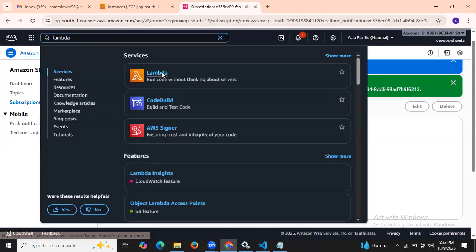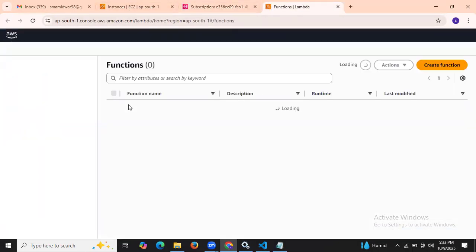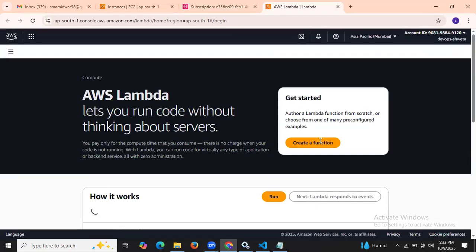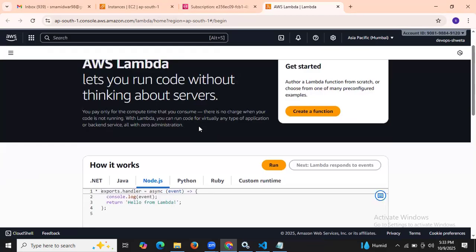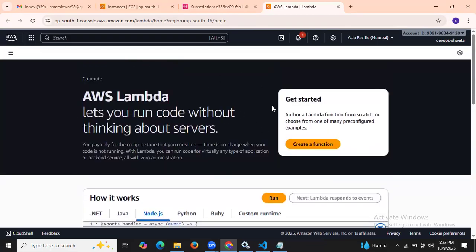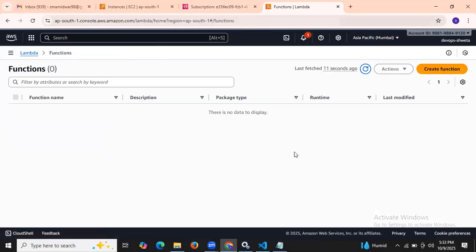and let's open it in a new tab. So as you can see, we are in AWS Lambda. Now, as of now, there is no function. That's why there is this getting started page. Click on create function. If you want confirmation, click on functions. As you can see, there is no data to display. That's the meaning of this, because there is no function as of now.